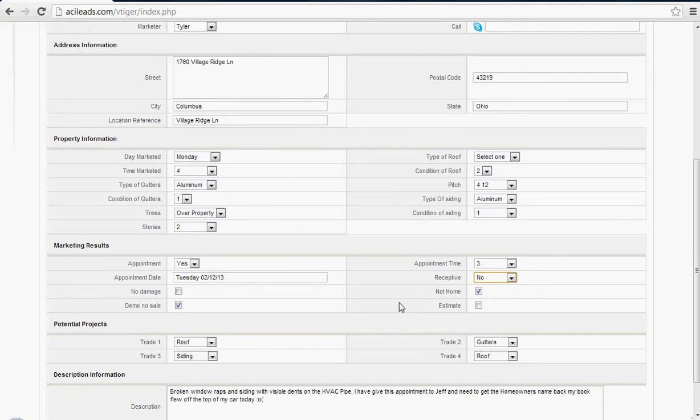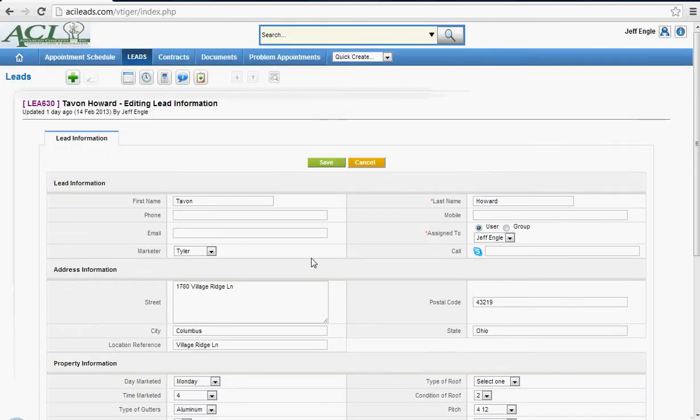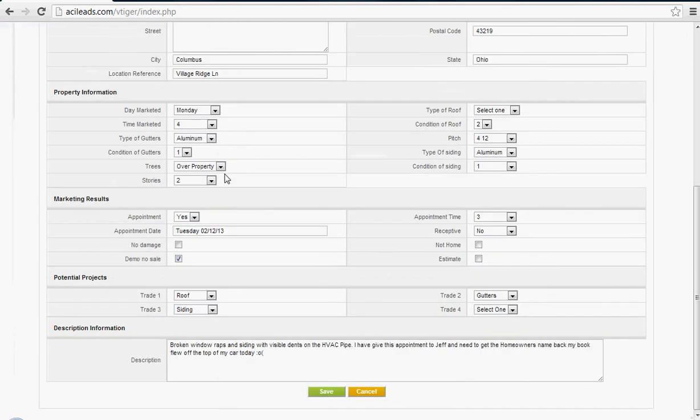Okay. Now you go out there as a demo no sale. I want to know what trades you're going to be possibly dealing with. You've got a possible siding job, gutters, and let's say there's a detached garage, there's another roof job, or if there's no detached garage, just select one. Okay, we've very quickly went over the lead information.